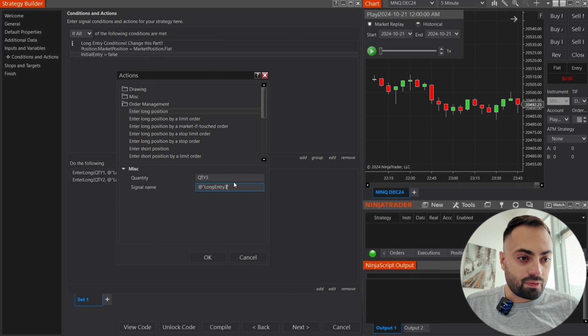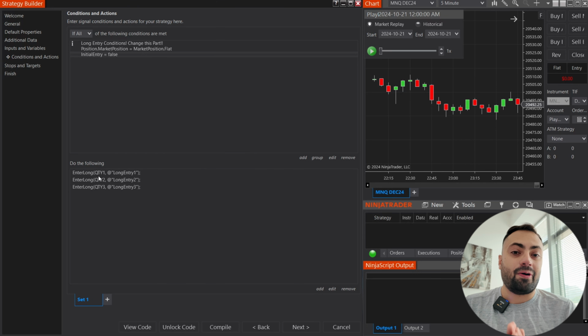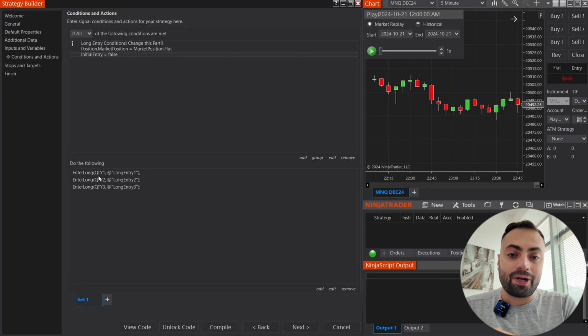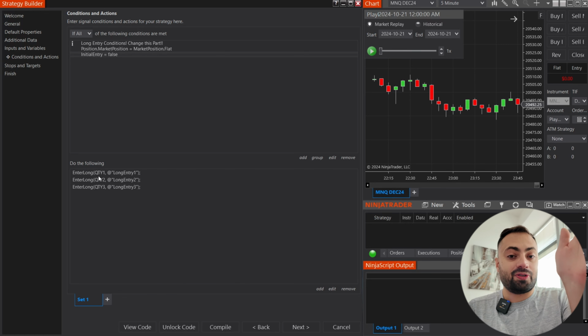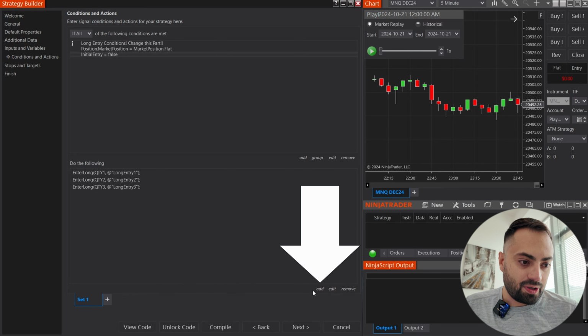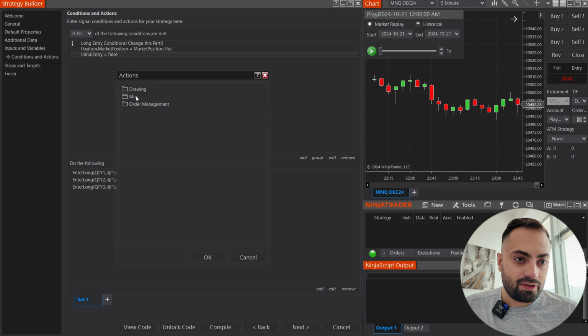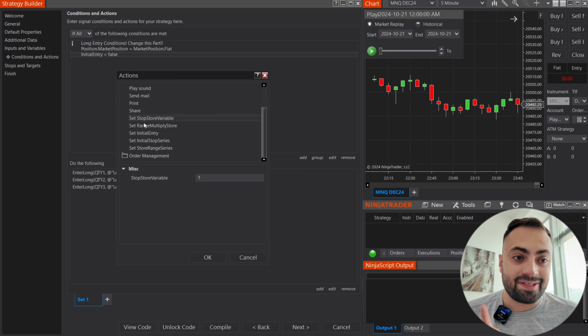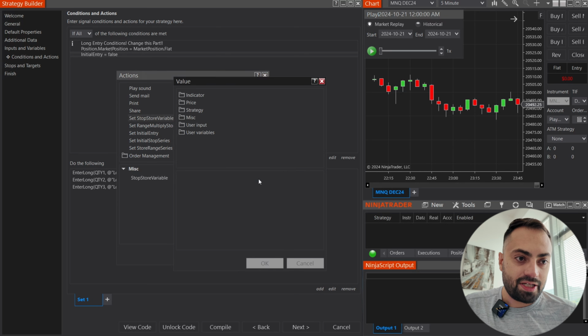Long entry 3. Now, once we submit our orders, we have to store the value of where we want our stop set. So for this example, when we're entering long, I want to set the stop at the bottom of the candle. So I'm going to go to misc, and I'm going to select the stop store value. And I'm going to set.